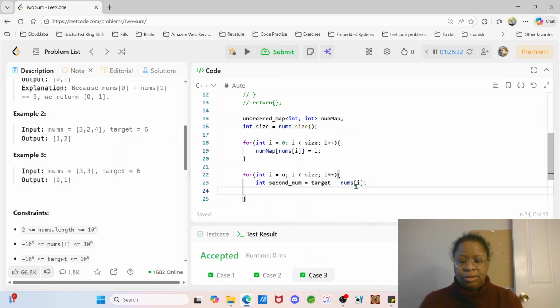Now let's set a condition: if numMap.count of the second number. The count tells us how many times that second number is in the hash map. Since there should be only one solution, it's either going to be there or not, so it's going to be 0 or 1. It's a yes or no for that one.